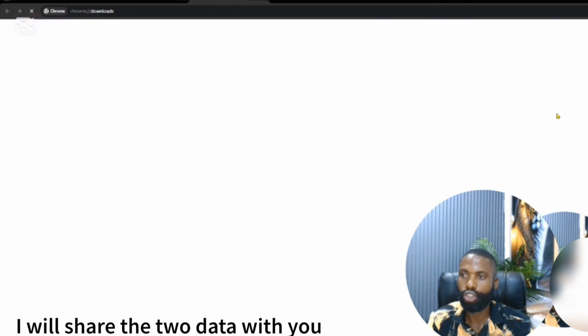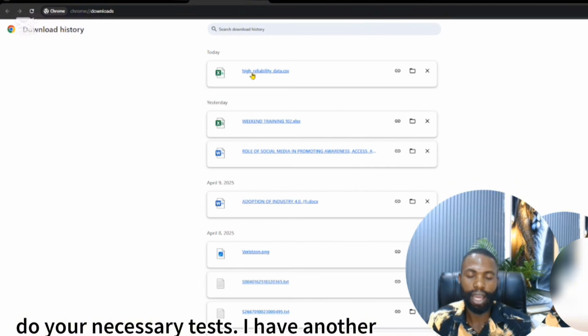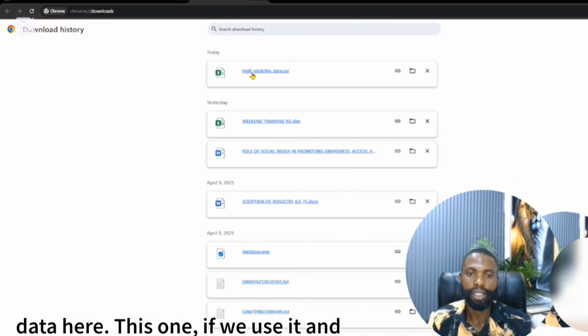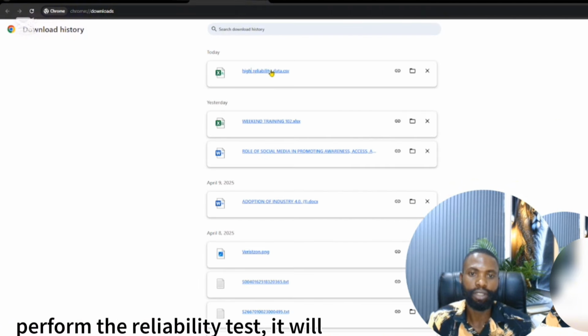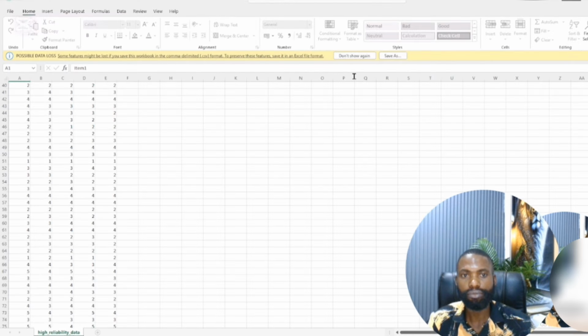I will share the two data sets with you so that you can use them and do your necessary tests. I have another data set here. If we use this one and perform the reliability test, it will actually show us this.